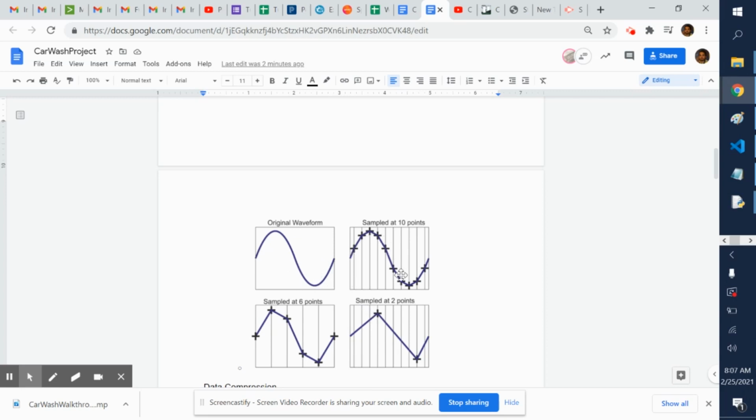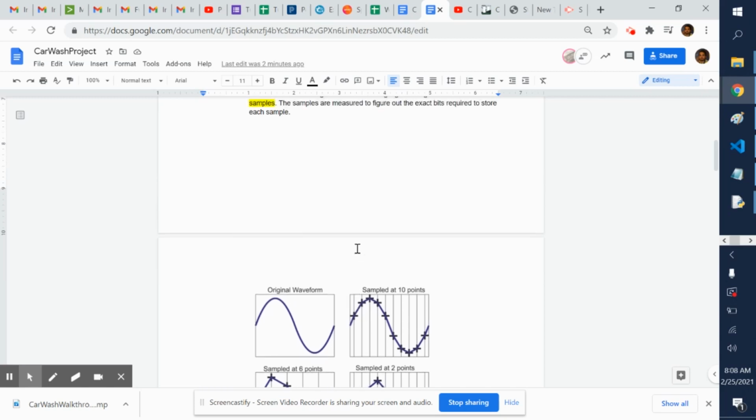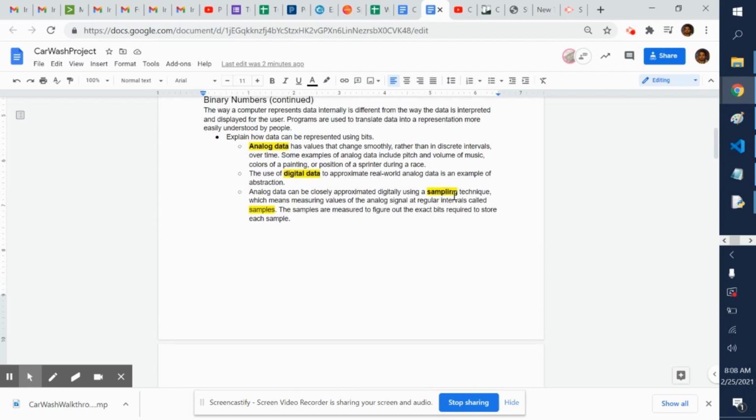As you can see, this is what data looks like when it's sampled at 10 points. It looks a lot more like the original wave that's sent out. At 6 points, it's a little choppier. And sampled at 2 points, it doesn't even look like the original waveform. So the more points it's sampled at, the clearer, the more concise, and the better it ends up looking when it's converted to digital data. That process is called sampling.